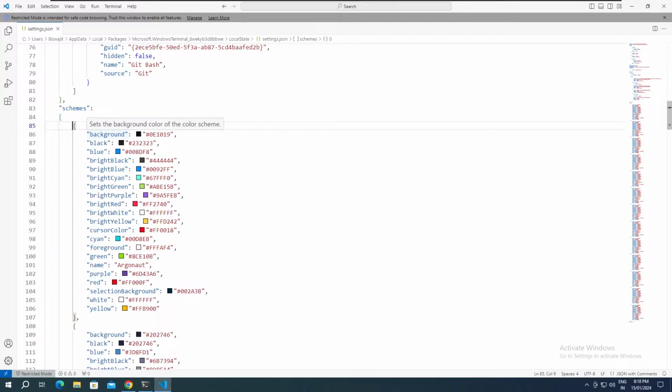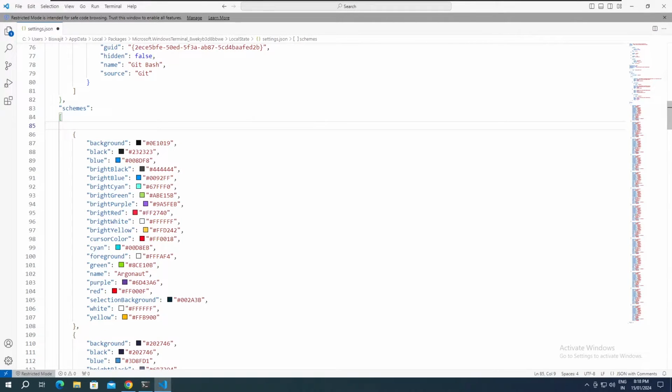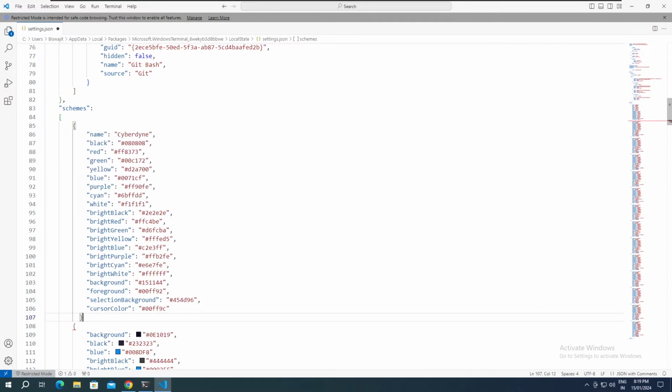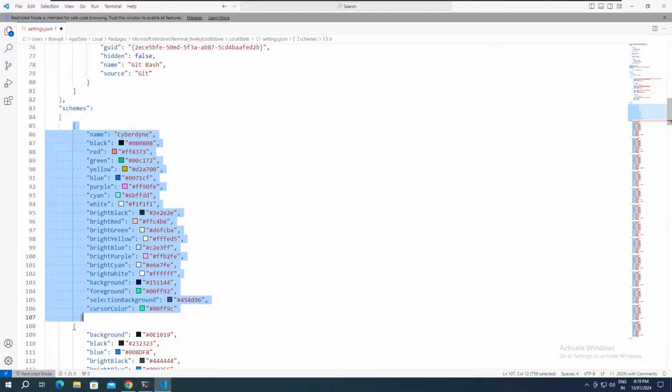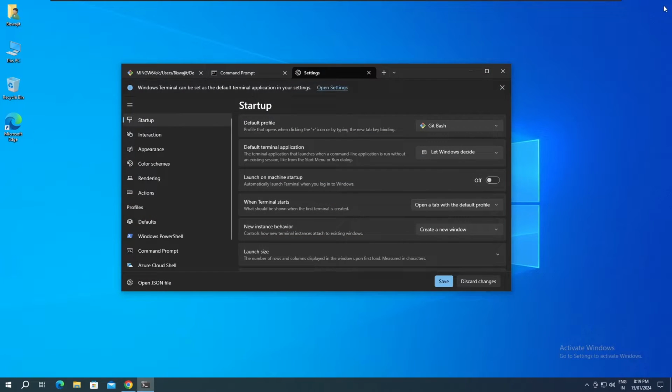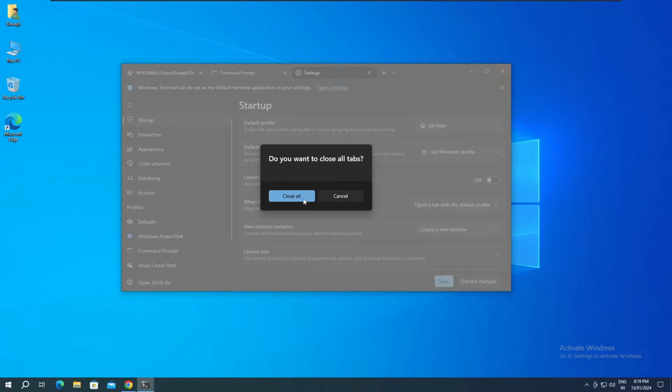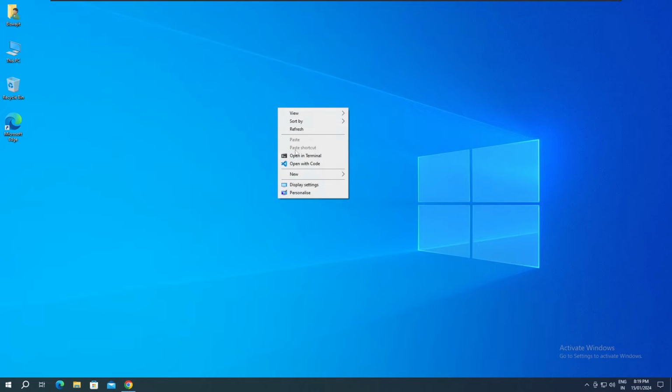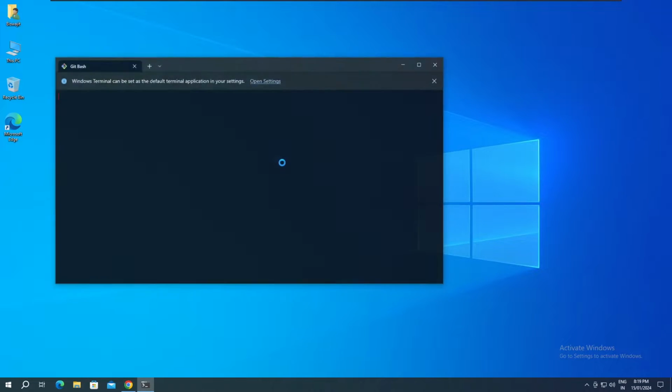Just put a line and paste your theme over here. This is the theme that I pasted just now. Add a comma, don't forget the comma. That will remove the syntax error. Save that. Now close this file, close your Windows terminal, and open your terminal again.